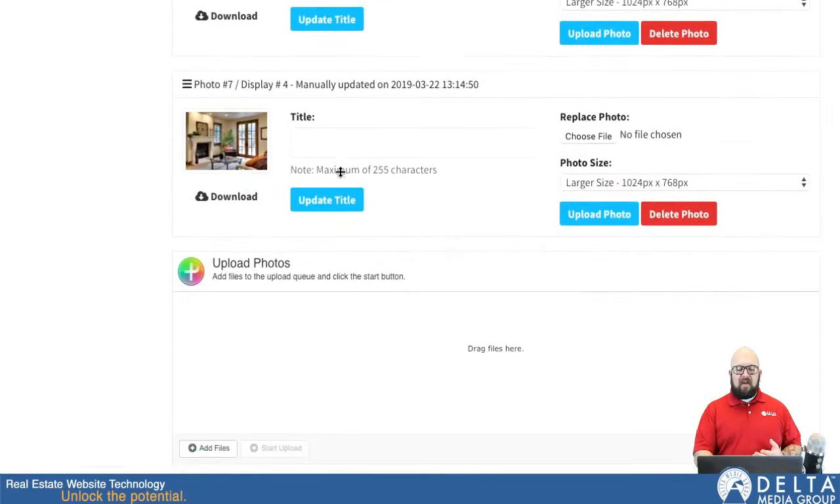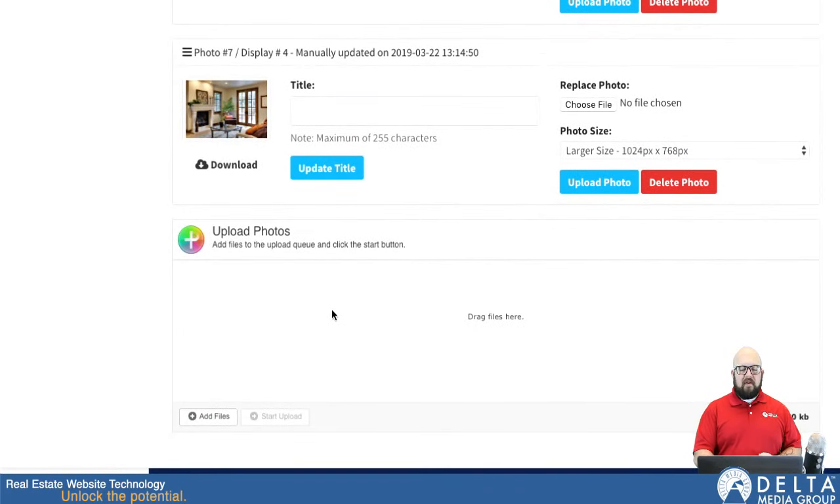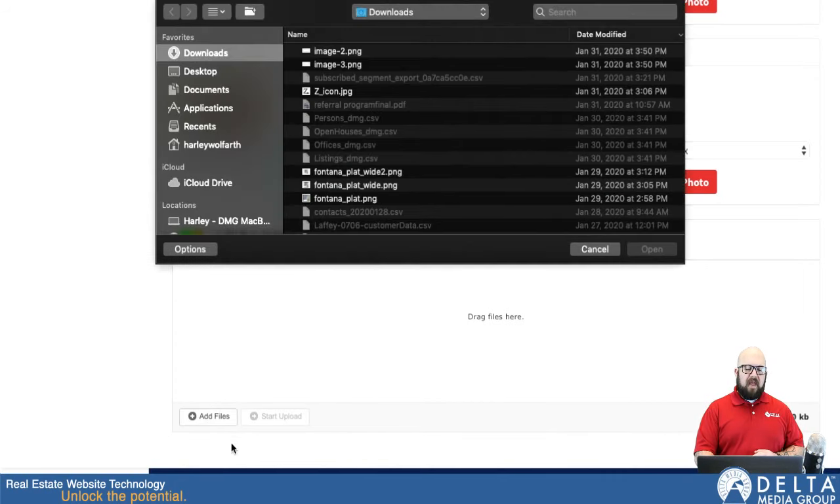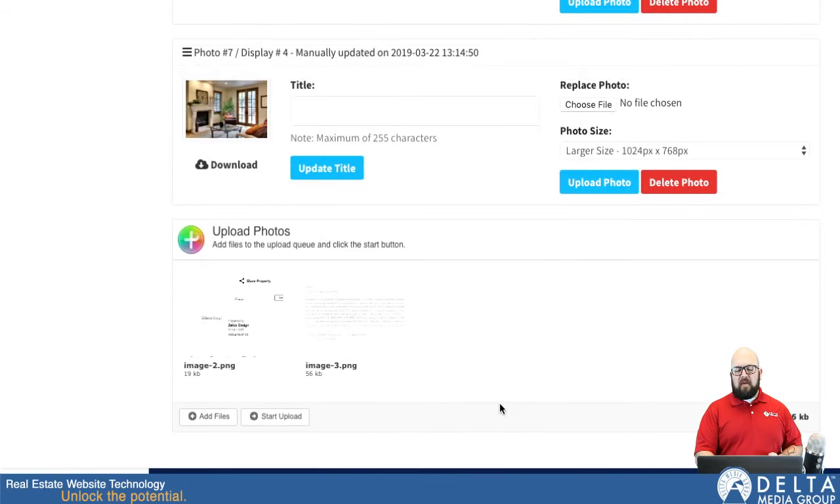And then lastly, I can go down here to the bottom and I can bulk upload photos. So if I had just 10 more photos I wanted to add all at once, I can hit add files. I can select all 10 by holding down the control key when I click them, or holding down the shift key if I want to select a whole grouping of them, and then hit open. It's going to add them here to the uploader, and then I would just hit start upload, and it would upload those files and tack them onto the end of the list of photos. So that is how I can go in and add additional photos if I want.